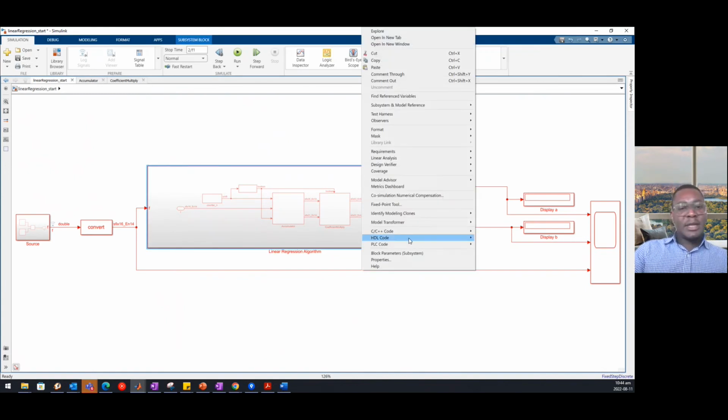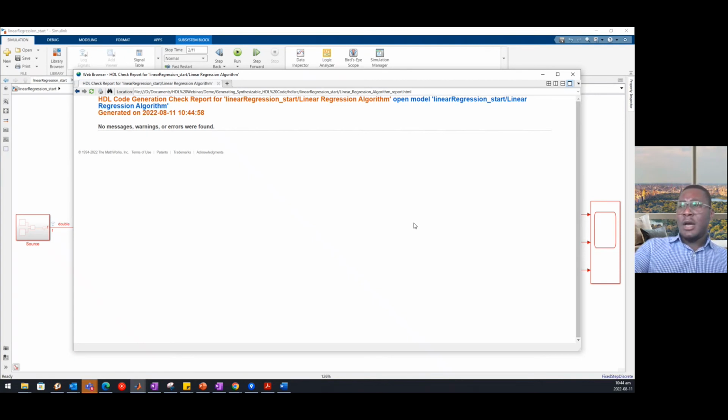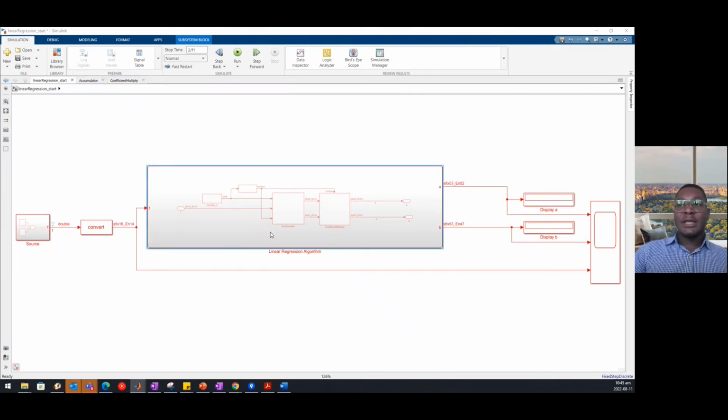Right click. Let's check our compatibility again. And we should have sorted all our errors. We don't have any errors at the moment, which means we can proceed and generate HDL code for the subsystem.